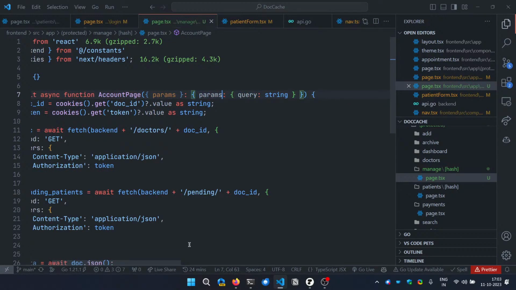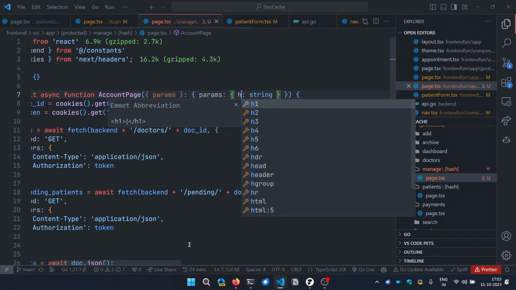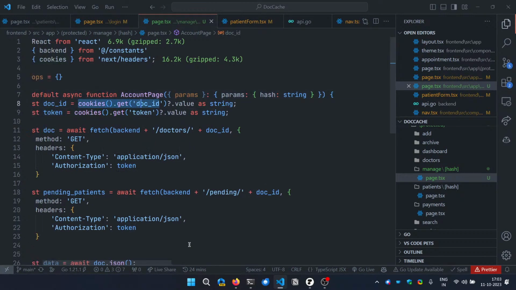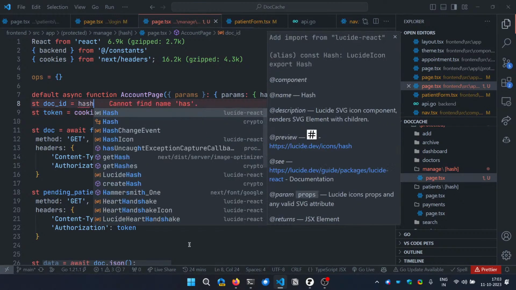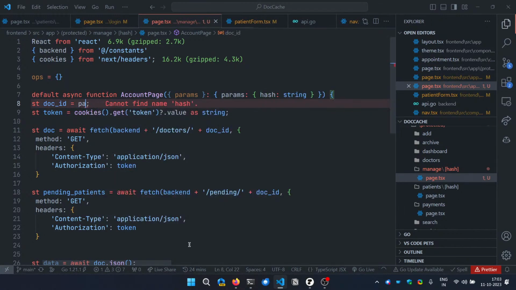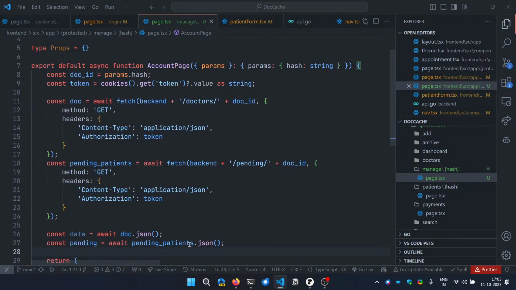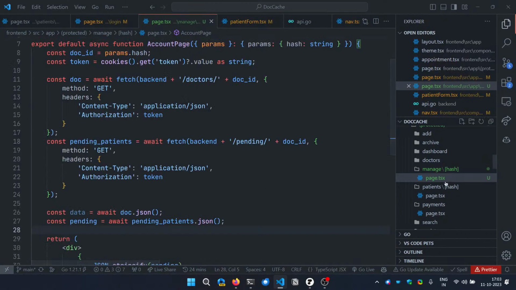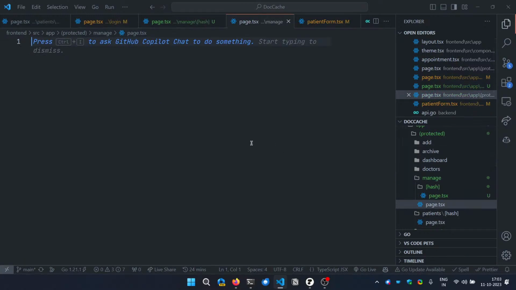Oh, that's cool. So not query, we have the hash, and the doc ID hence is just hash or params. No. Params.hash. That makes it perfect. And then we have the normal page.tsx here, which is the root layout.